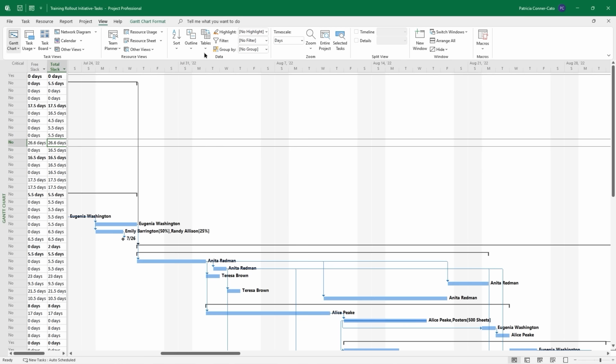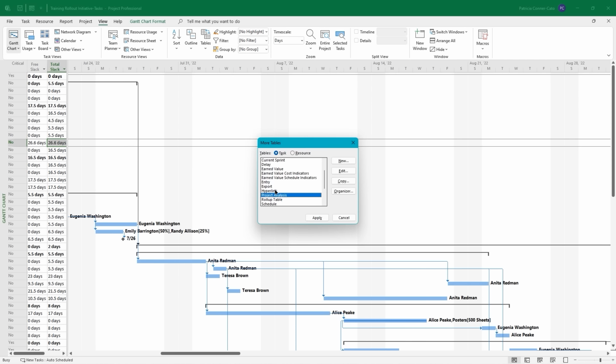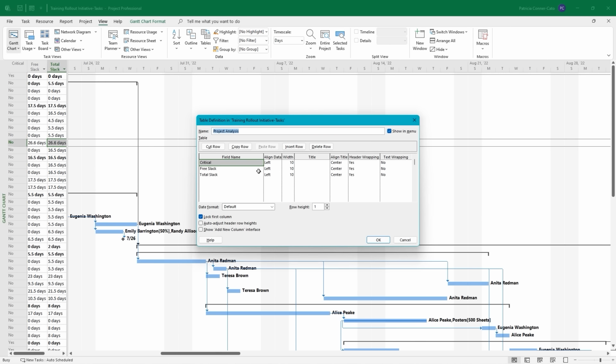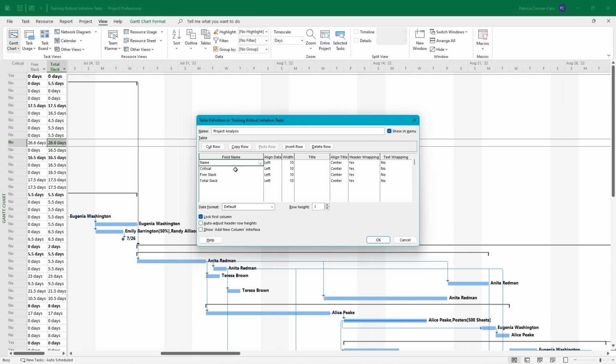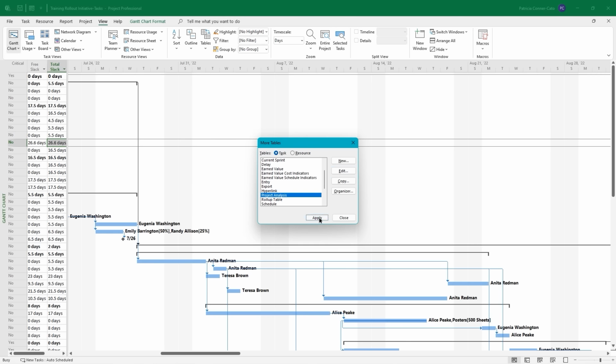So we're going to go back to our tables drop down, more tables. With Project Analysis selected, go to edit on the right. And let's insert a row. So critical is already selected. Insert a row. It'll go above it. And let's type name in there. So we get the task name. That will be helpful. And then underneath where your checkboxes are, you're going to uncheck lock first column and click OK and apply.